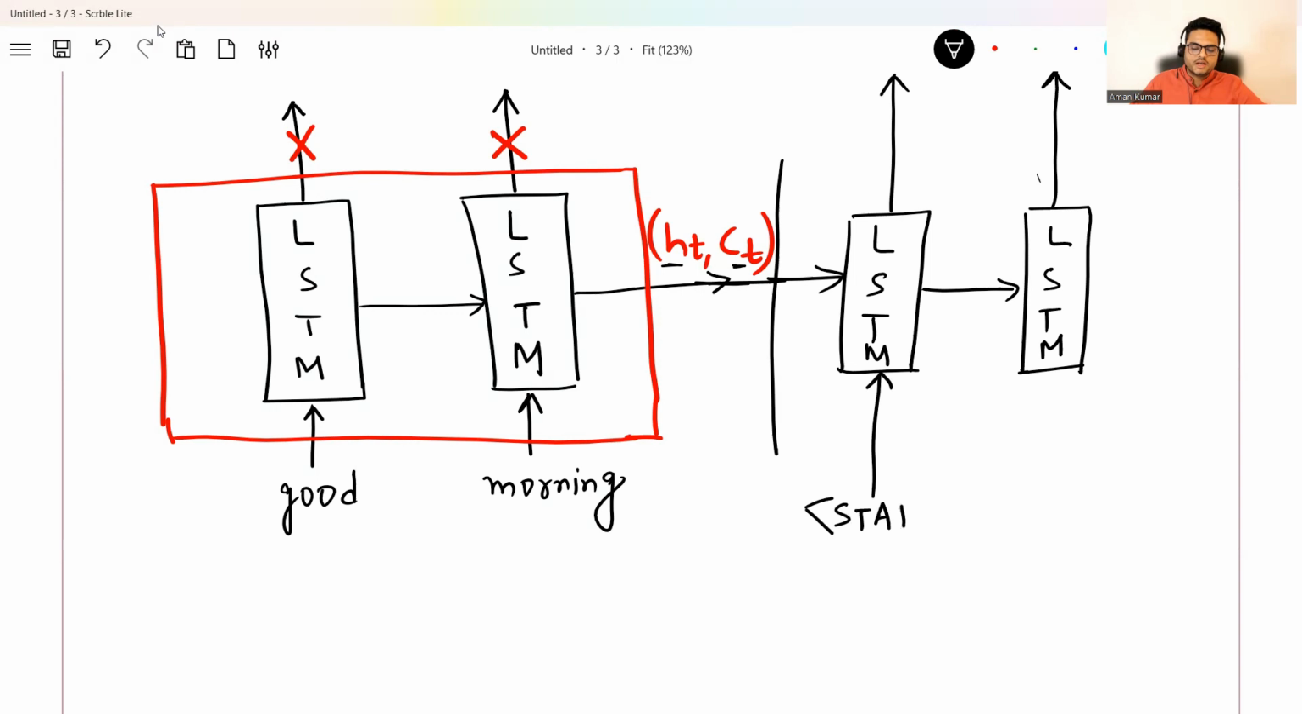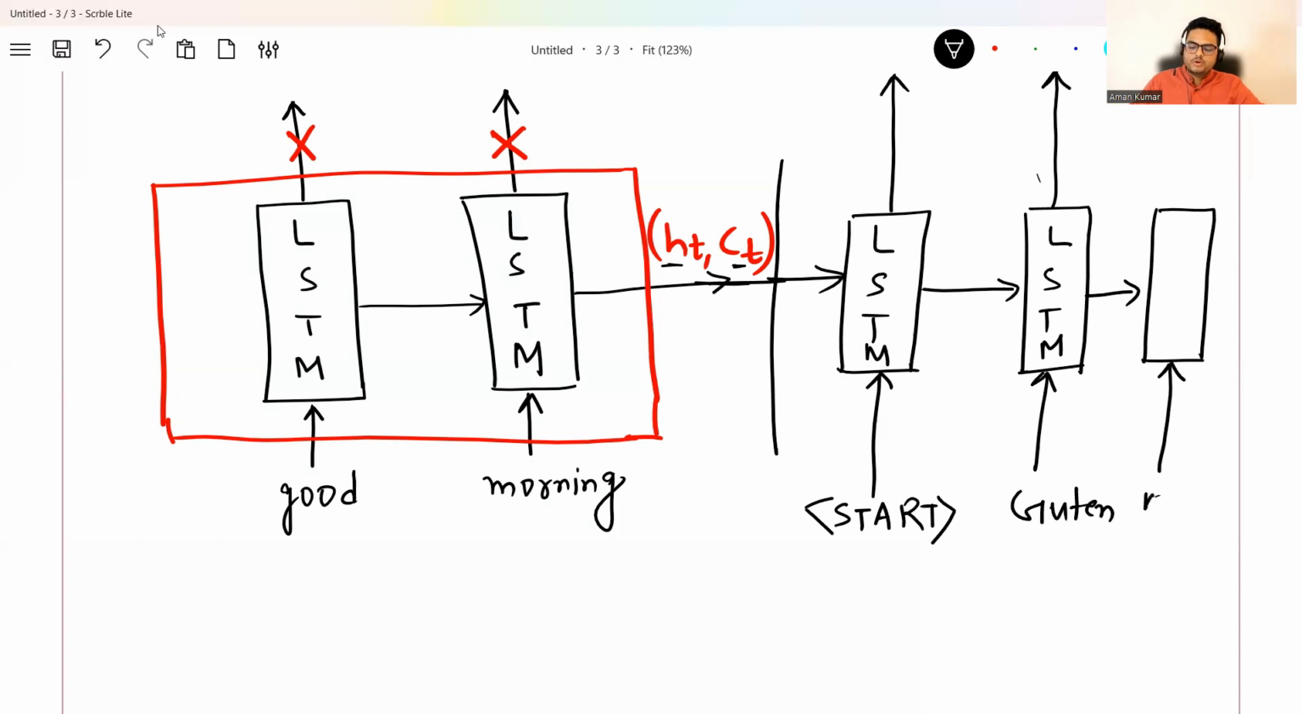Don't think that it is the word start. No, it's not the word start. It's start of the sentence, and it is to ensure that we put a word here which is not there in the vocab. In the second time step, we will give the first word here, GUTEN. And in the third time step, we will give the third word, MORGEN. Remember, we are training the network here, so we know the output.